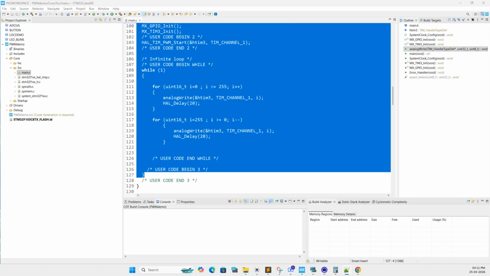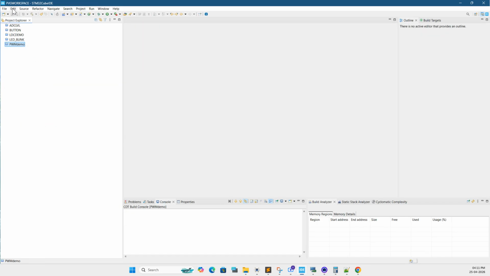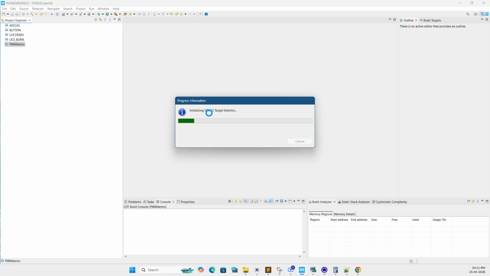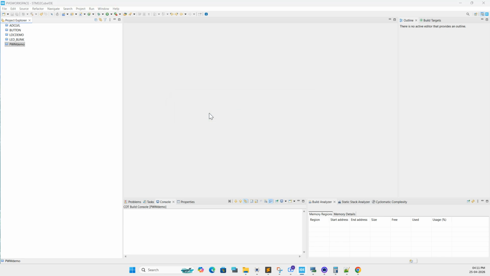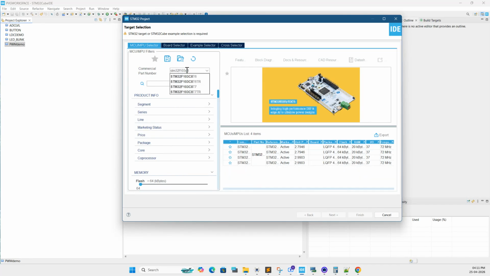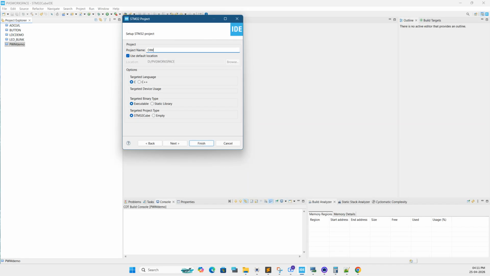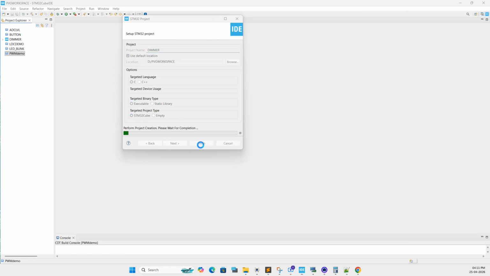So I've copied it, and now I'm going to close this project. Let's first close this project. Now we are going to create a new project, a new STM32 project. Here we are going to design a dimmer circuit, a light dimmer circuit. STM32F0PC8T6. Next, I'm going to name it dimmer. Let's finish this.